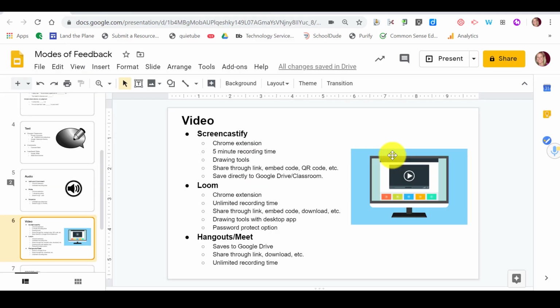Hopefully, these tools might help you give feedback to your students in a different format beyond text.